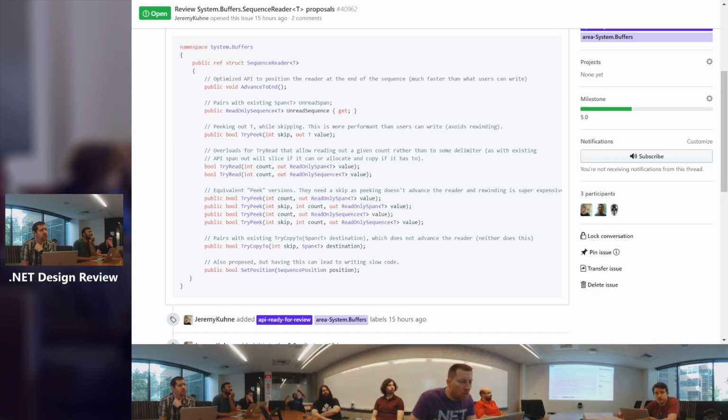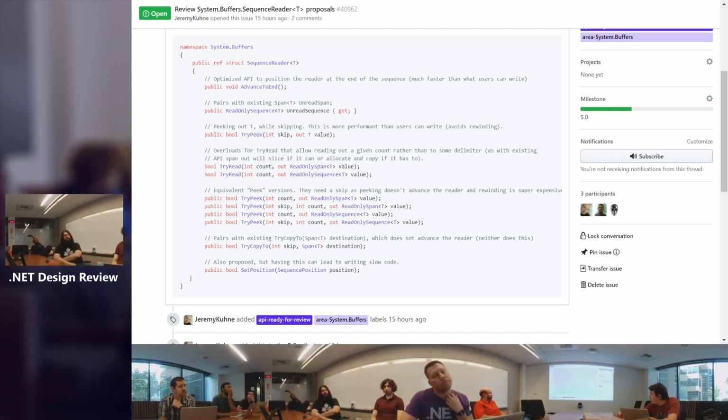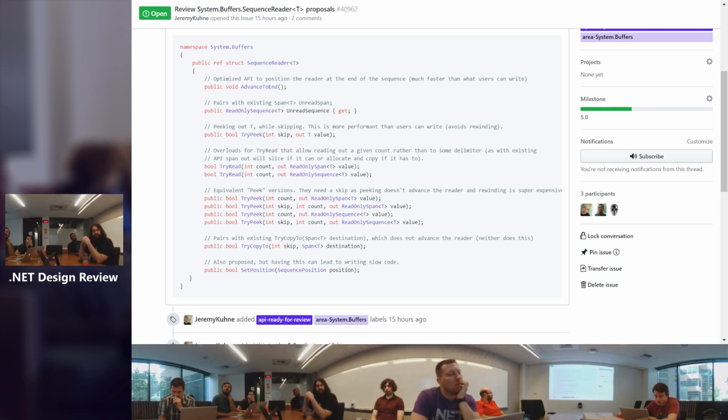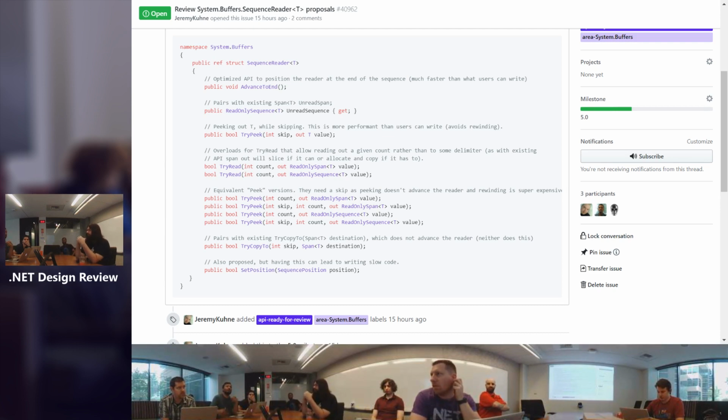What's the benefit of TryPeek with out of sequence versus just using unread sequence.slice? Sorry, can you say that again? TryPeek with an out of sequence, is that not equivalent to just slicing unread sequence here? No, because unread sequence is from where your reader is today. TryPeek doesn't advance the reader. So TryPeek is saying, I'm not going to touch the reader, but I'll give you the slice. Why would unread sequence advance the reader? No, it doesn't. I'm saying unread sequence is from the current.